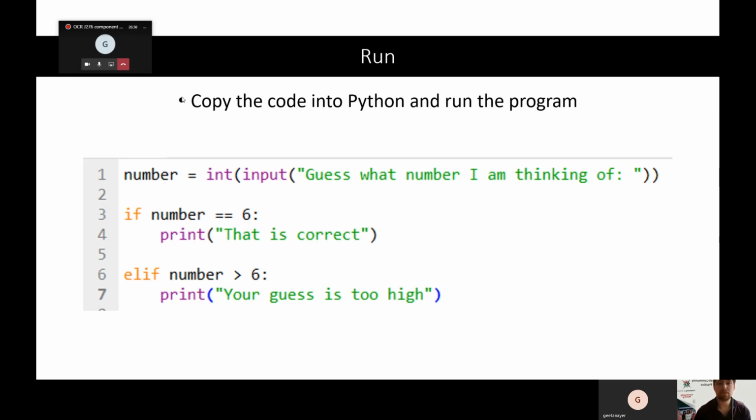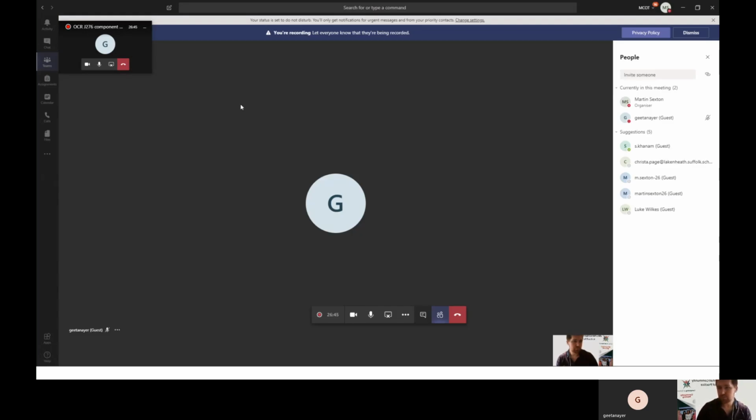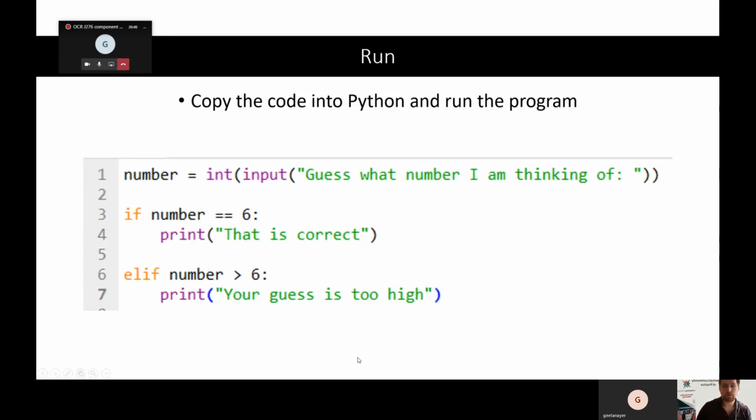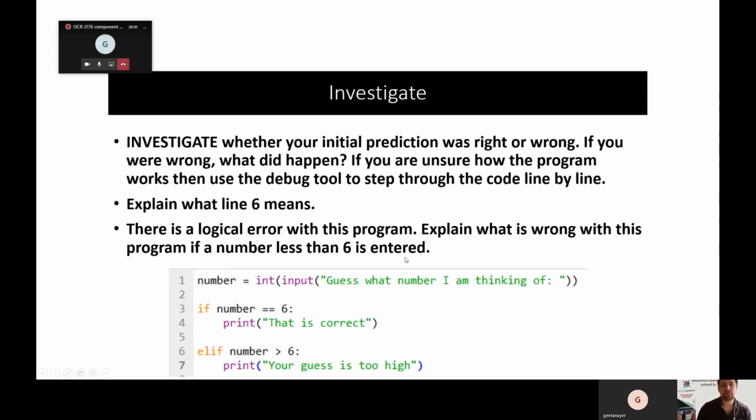So hopefully you've had a go at doing that and been able to work out whether you were right or not. So just going to go through. The next stage would then get them to start to think about what the particular parts of the code are doing. So thinking about explaining, in this case, what line 6 is going to do. So what I'm looking for is them identifying the elif and what that might mean, and also the comparison operator in there.